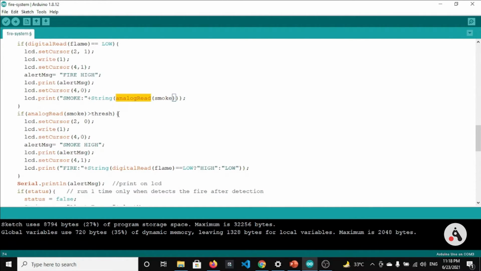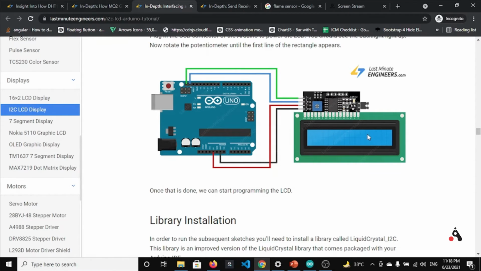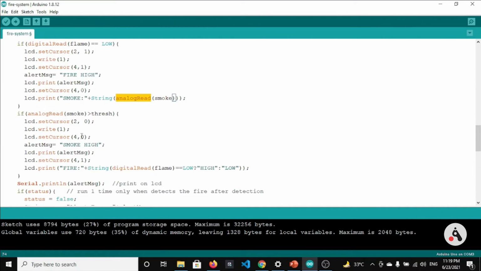And if the fire is detected by the smoke, we are also using this LCD write function to show the same, like smoke high on the first line. Like we have two lines here, first line and this is the second line, and we have y-axis. The first one is the x-axis, first argument, the second argument is the y-axis.